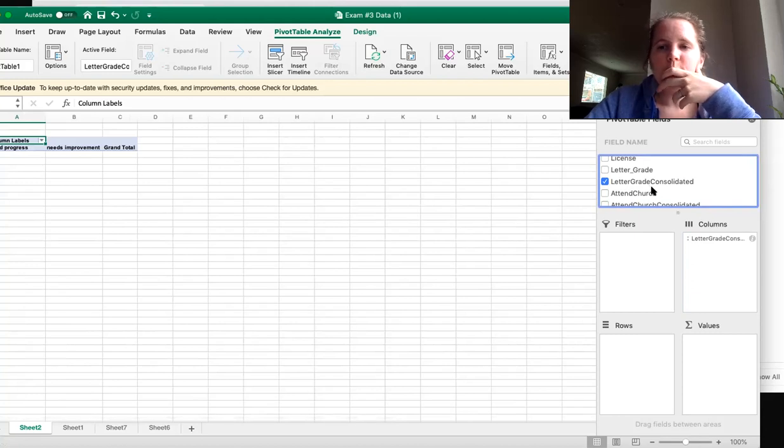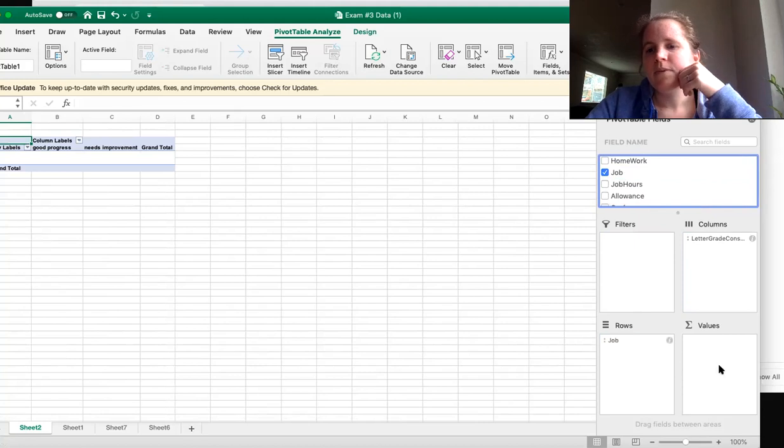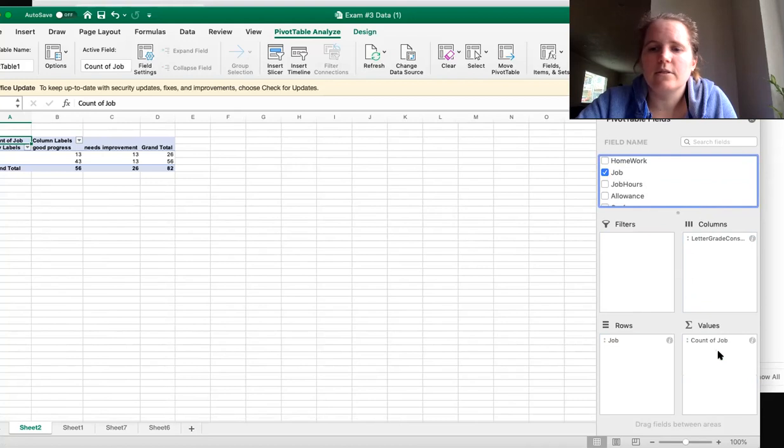For our response variable goes in the columns. Our explanatory variable, I am using if they have a job or not. That'll be rows. Then for values, we just have to pick a categorical variable. I'm going to go ahead and again just put job since it's there. It doesn't matter what categorical variable we use as long as it is a categorical variable.